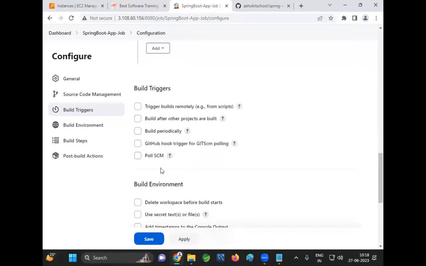Build trigger is used to execute the build. When that build should be executed, we are going to specify. If I don't specify a build trigger option, what is the meaning of that? Manually we need to run that job.